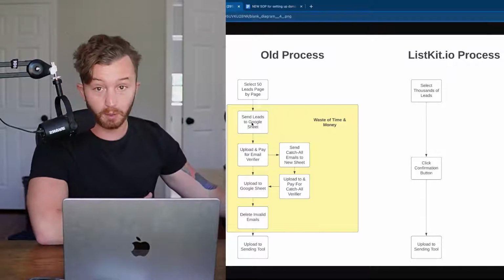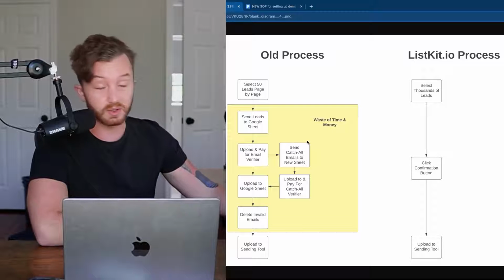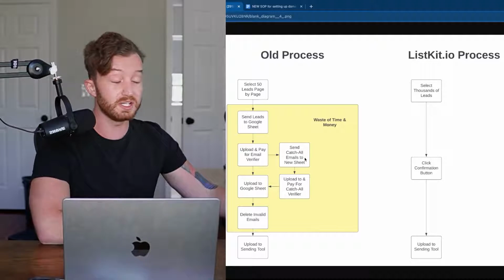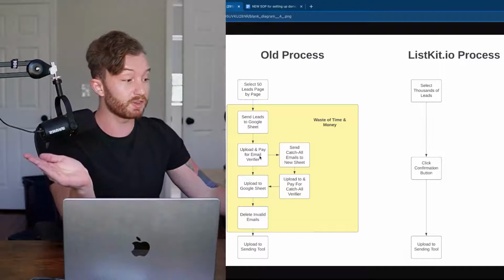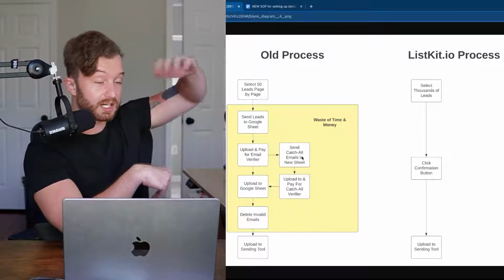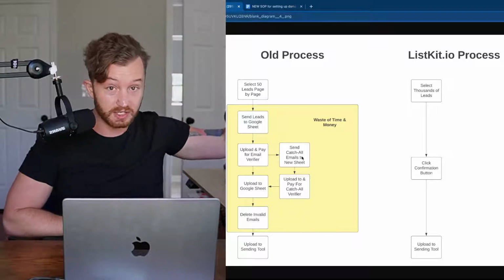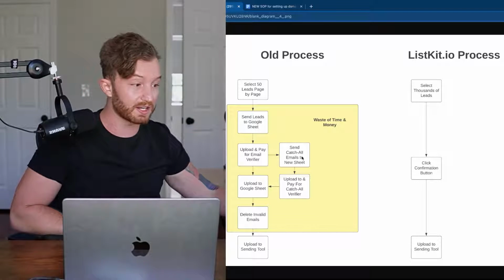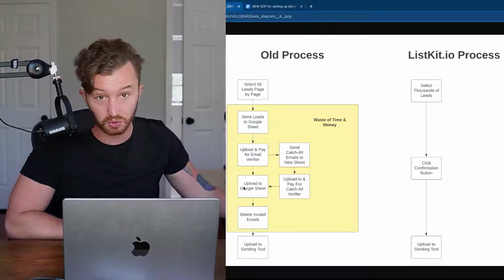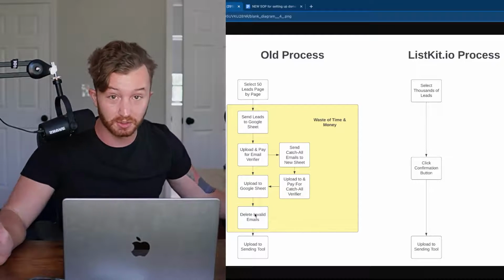What happens when you upload them to a verifier is you get verified leads, you get invalid leads, and then you get catch-all emails. And what you need to do with the catch-all emails is upload them to another Google sheet, and then take that Google sheet, upload that to another verification service that can verify the catch-all emails. And once those have been verified, you send it back to the main Google sheet, you delete the invalid emails, and then finally you get to upload it to the sending tool.